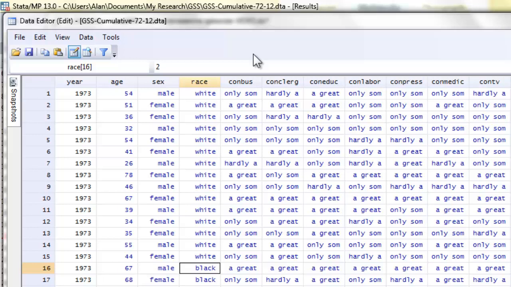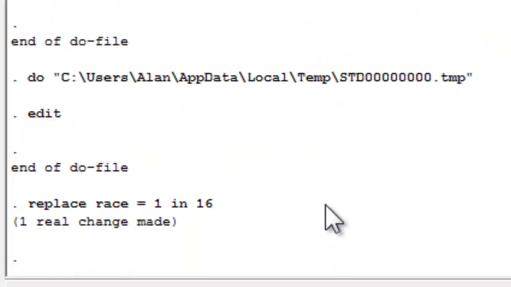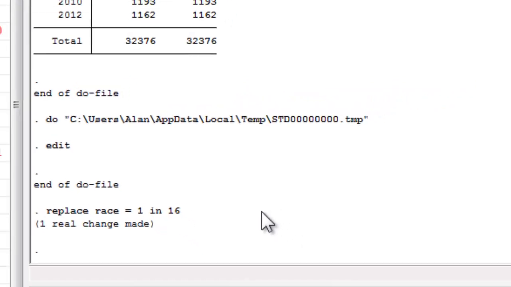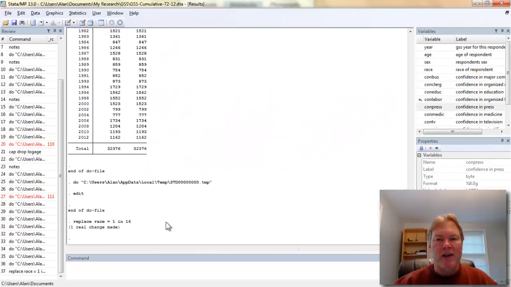Now, if I come into this data set and I change something, so here I have a black respondent who's coded 2, and I just type in the number 1, and I hit enter. I've taken that person and changed their value, and it changed the value label, and I have no record that I've done this. When I close the edit window, you'll see this is the command that was issued, and it's a replace command, so we're already pretty comfortable with that. It says replace race equals 1 in 16 for observation 16. Other than that, there is no record that I've made a change to the data set, and no way that I could ever figure out down the road, a couple of weeks or a couple of years, that I made this change.